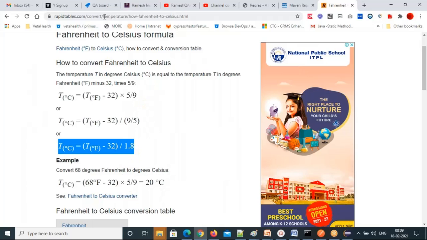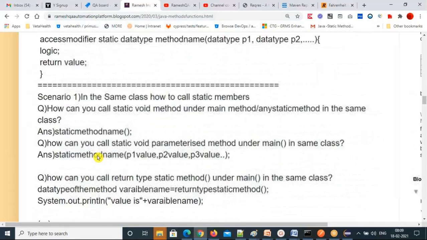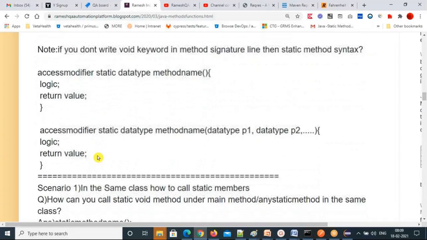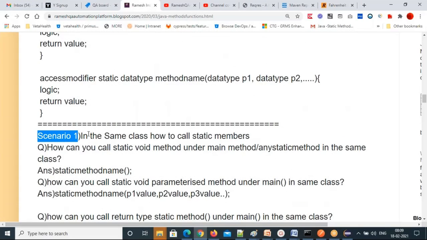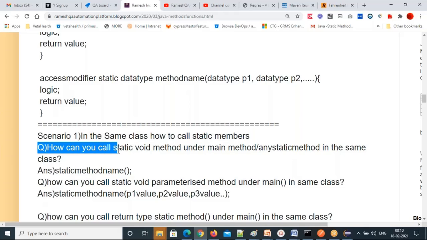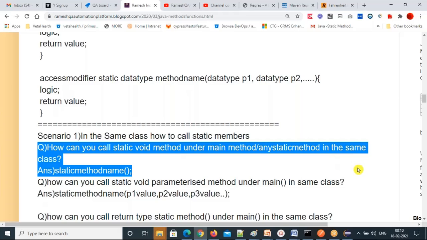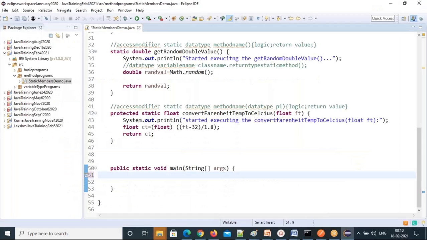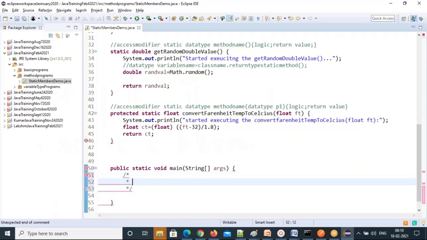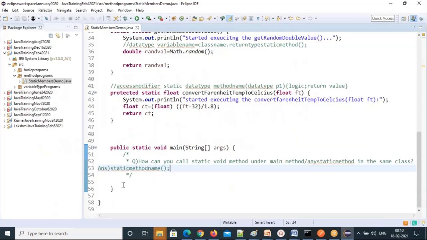First syntax. Let's go to our formulas, scenario 1, right? First one, scenario 1. In the same class, how to call static members? First question I'm taking: how can you call a static void method under the main method or any static method in the same class? Then directly call the static method name. The question and answer I'm going to paste. I'm using multi-line commenting so that it will be easy for you to understand.